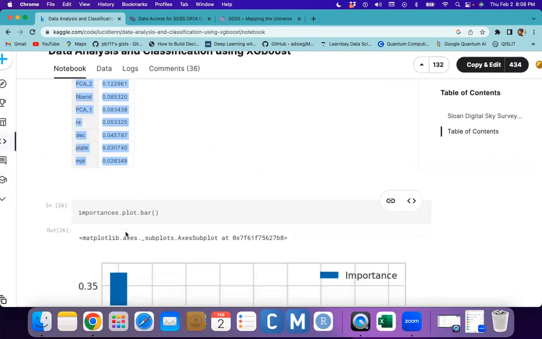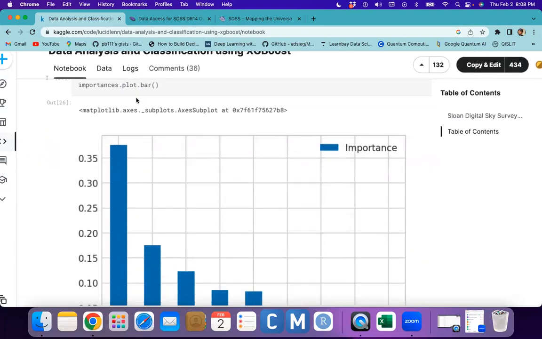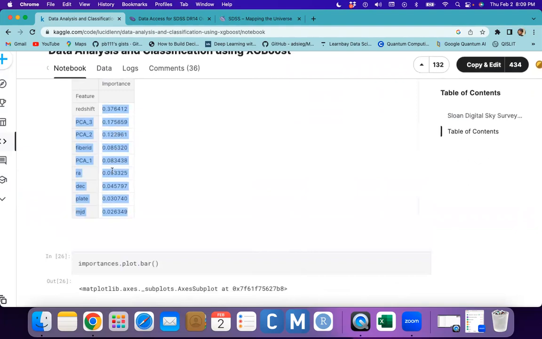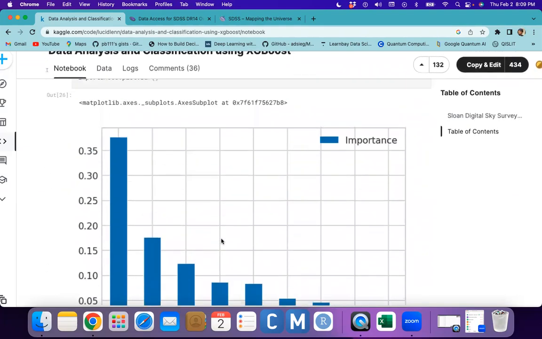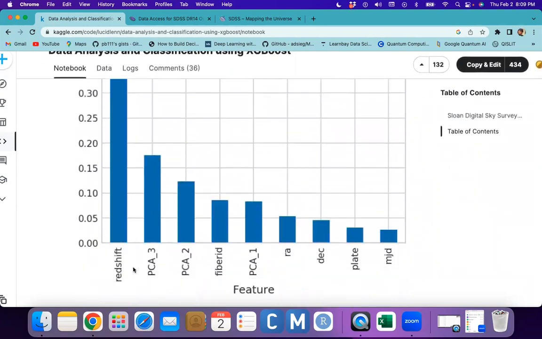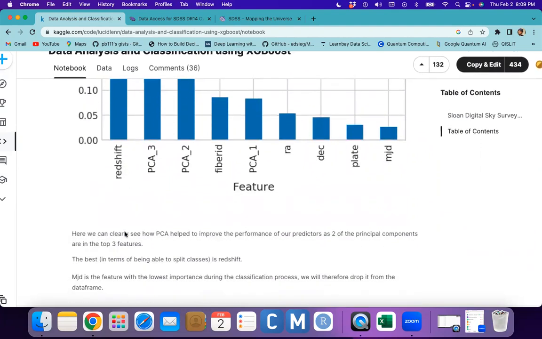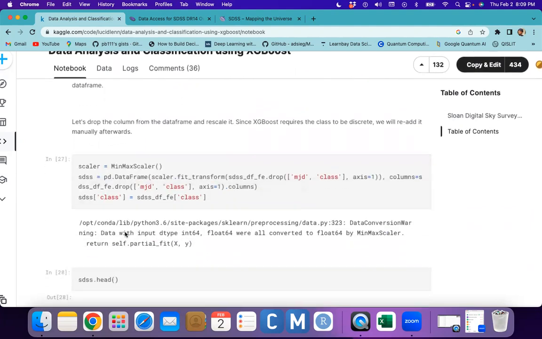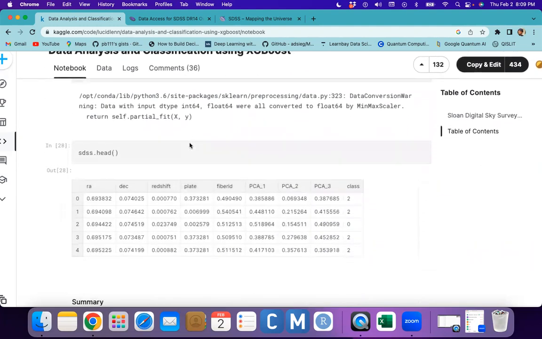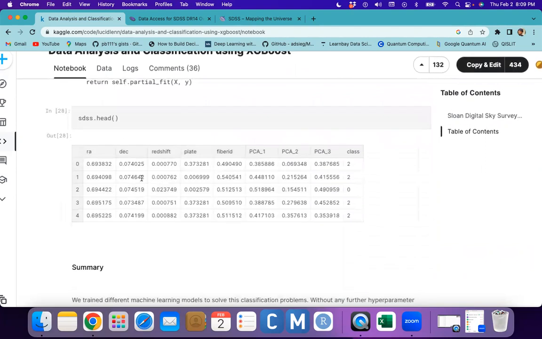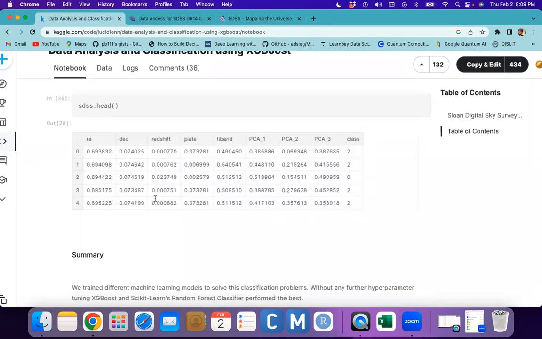Okay, so that we can look at it, these feature importances we are going to display on a bar chart. From all this, redshift is very, very important for the classification of galaxy, star, or QSO. Okay, and we just need to go for a MinMaxScaler, and we are applying that to the entire data. It could be the same scale, and then we are just displaying the data.